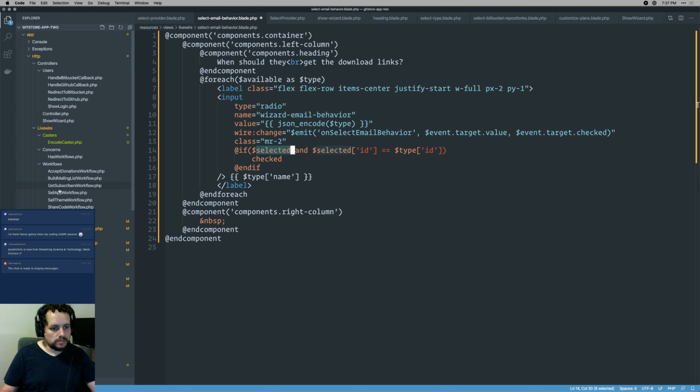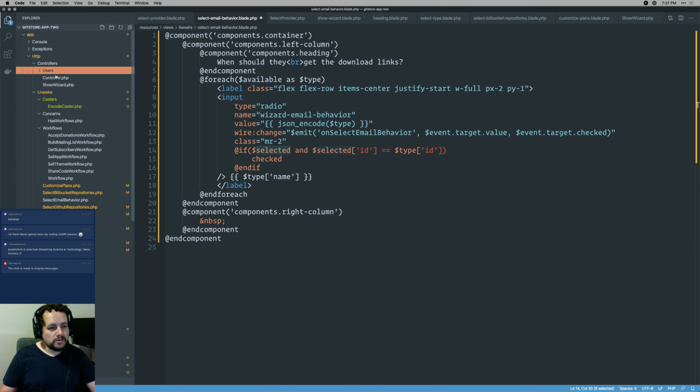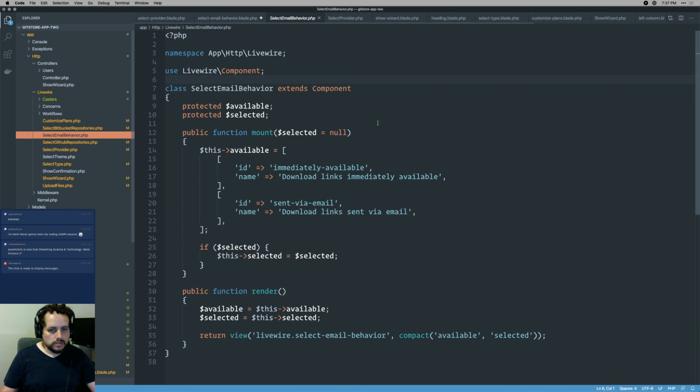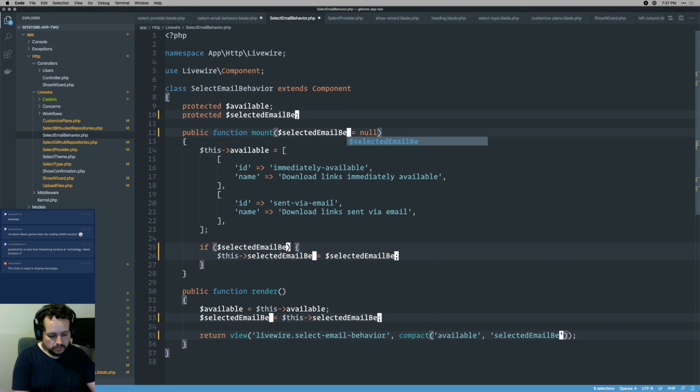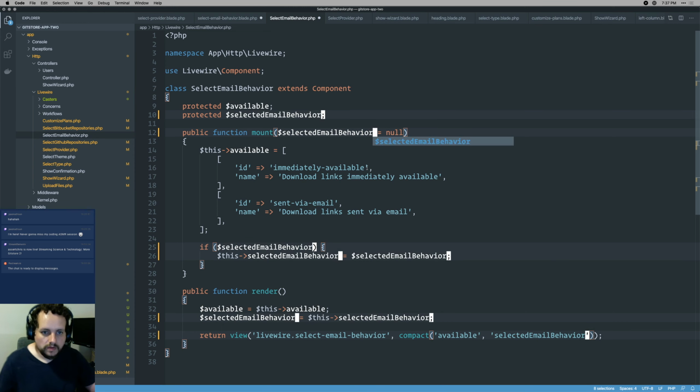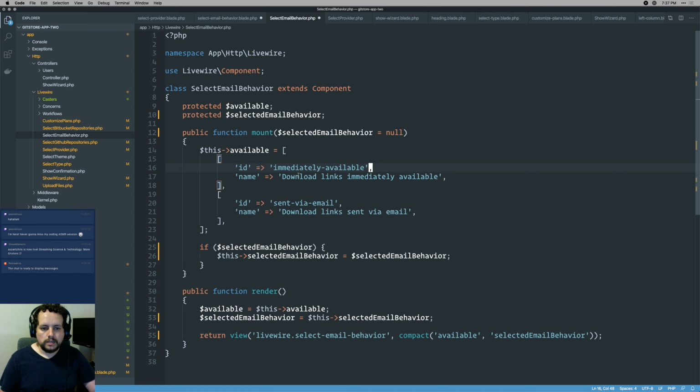I need to change this property to, I'm just cranking out these changes, hey? I don't need the workflows. I don't need this or this. Select email behavior. Selected email behavior. We'll do it as American. That's fine. And public, available email behaviors.